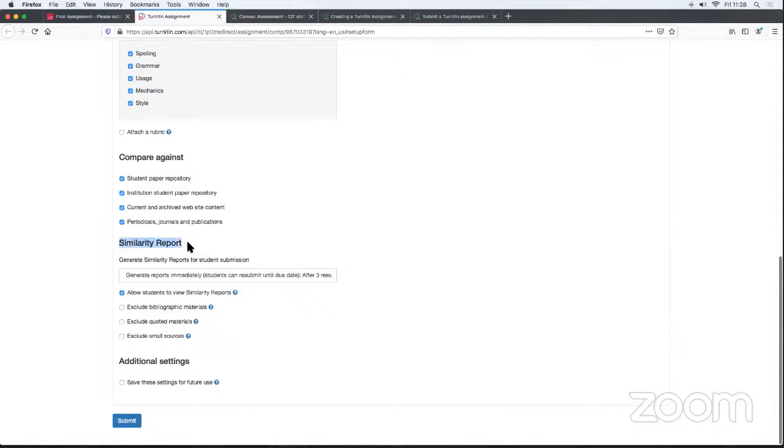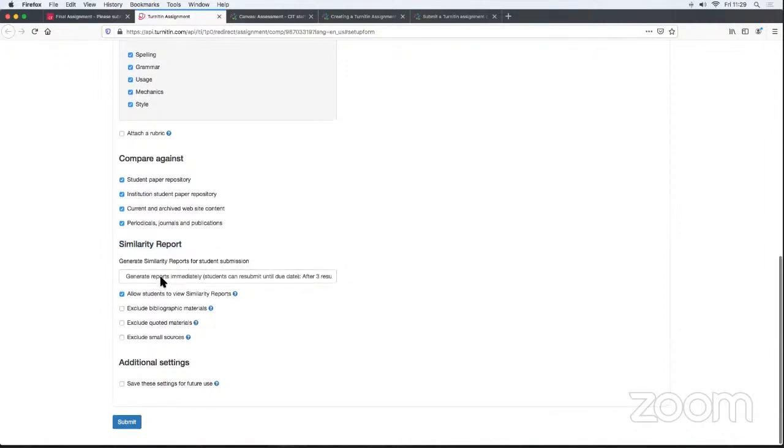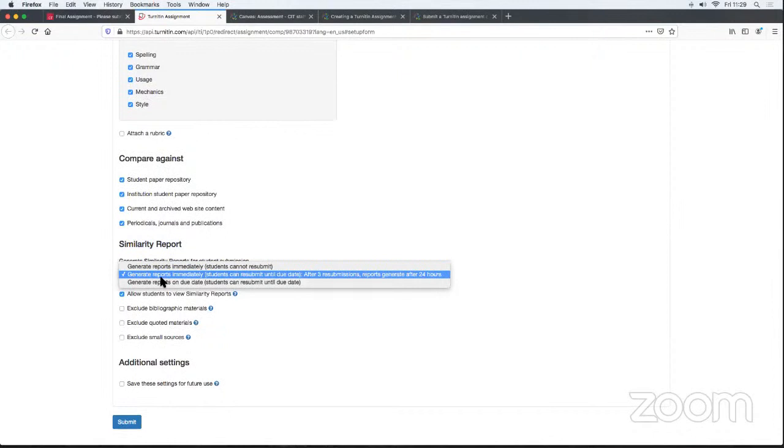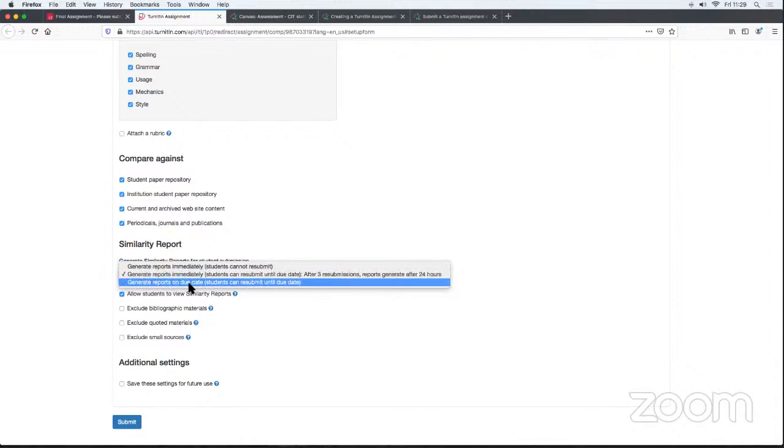Here, the similarity report. This can often be referred to as the originality report. You'll have heard Grode mention it as well there. Basically, this is the report that will be generated to show any of these comparisons. So you have a few different options here. Because this is my final assessment, I'm going to say generate reports on the due date.